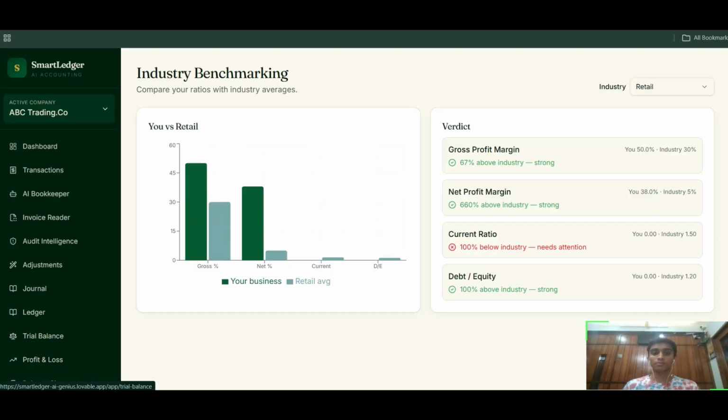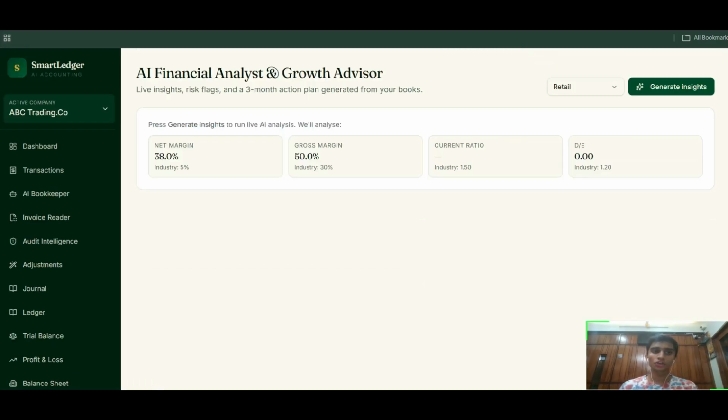There is one another feature, that is benchmark. Benchmark is a feature which compares your business with the average retailers in the society, which helps the business to know their standing within the society and among the average retailers. This feature of Smart Ledger AI helps the business to know about their strengths, weaknesses, risks, and also provides 3-month action plans in order to increase the profitability, efficiency, as well as the productivity of the organization.